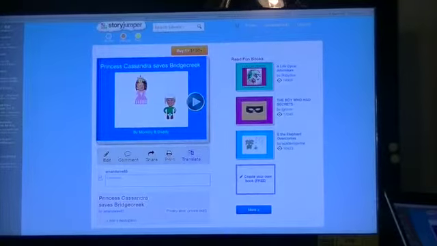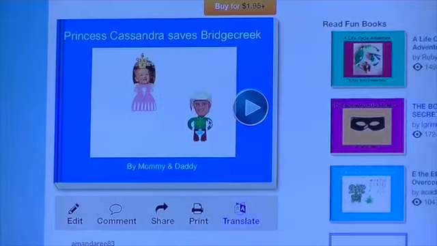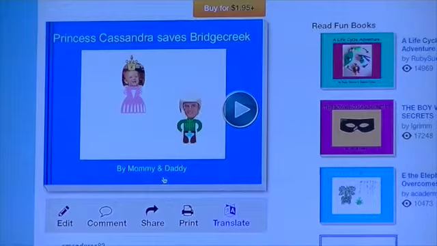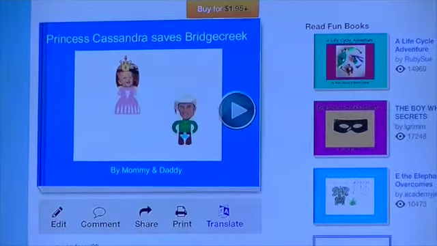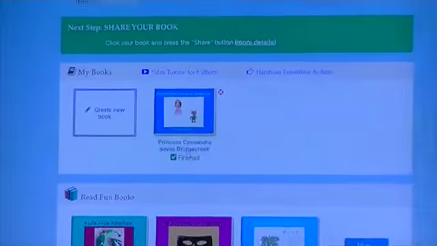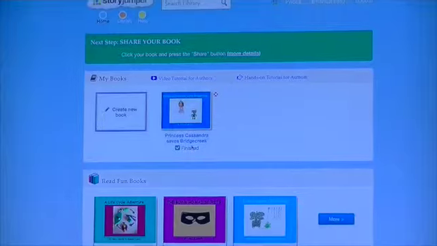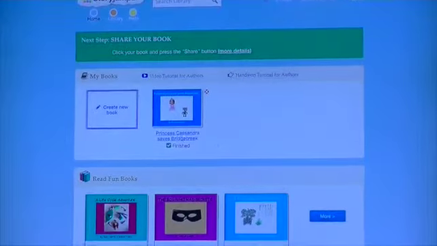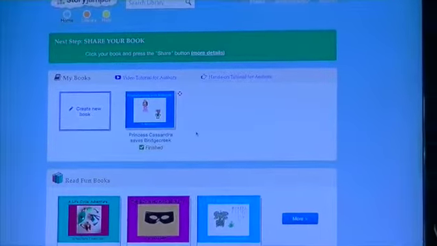Like I said, when you start one, if you don't have time to finish it at one time, it's going to save it so you can come back and work on it. When you get done with it, you're going to click on the bottom where it's going to say that you're finished with it, and then you're actually going to have a chance to share it.